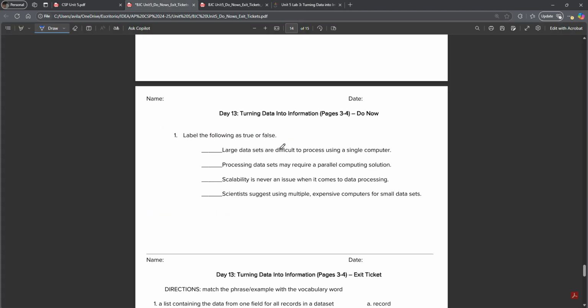So it says large data sets are difficult to process using a single computer. That's true. Data sets can be millions of records, so using a single computer could take a long time. Processing data sets may require a parallel computing solution. So again, they're difficult to process on a single computer. Parallel computing means multiple computers. So this is true, right? If it's too difficult for one, then it may require multiple ones. So parallel.